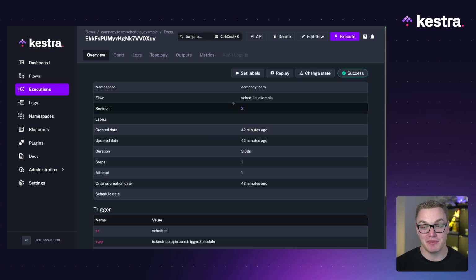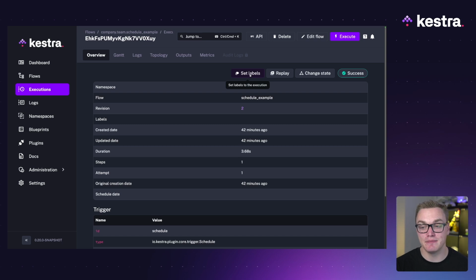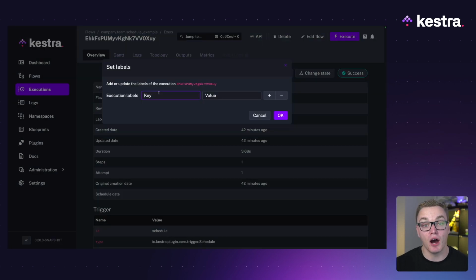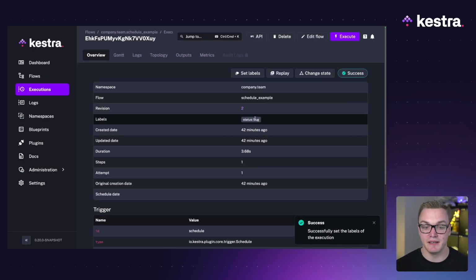In the execution page, I can actually set labels for the execution. So if there's an error with this or it's got a related thing, I can actually set an execution label after it's happened to help me be able to find those later. And this is just a simple key value pair. So here I can add the label status bug, so I can then filter for that later.